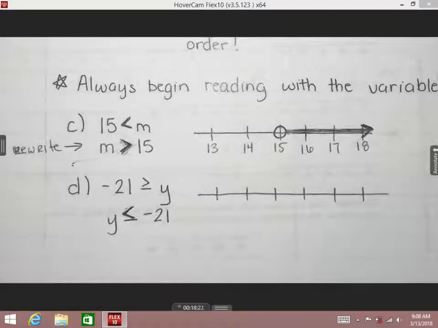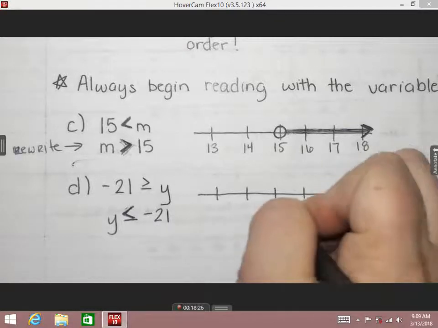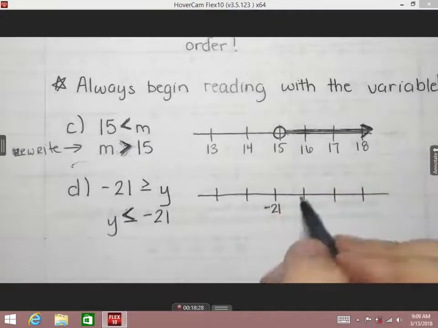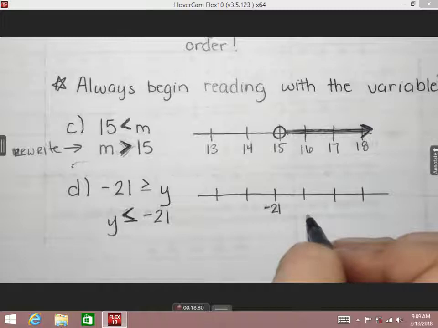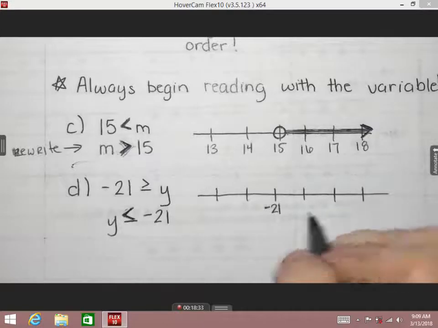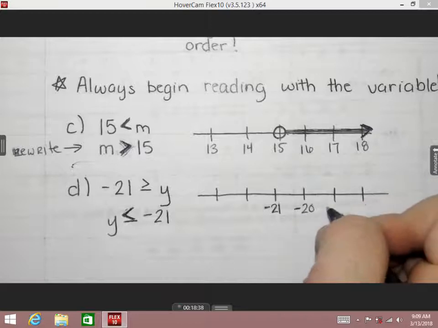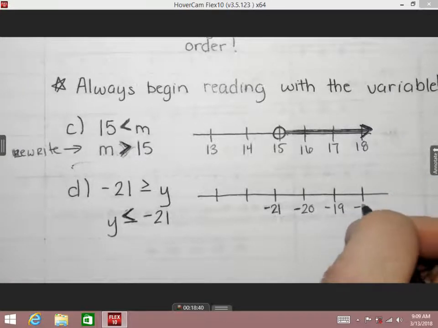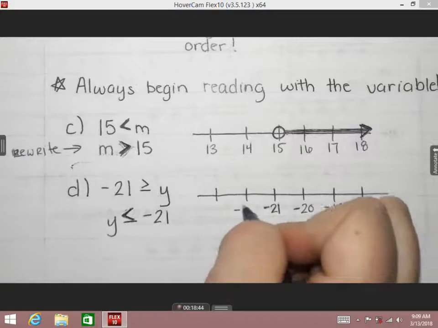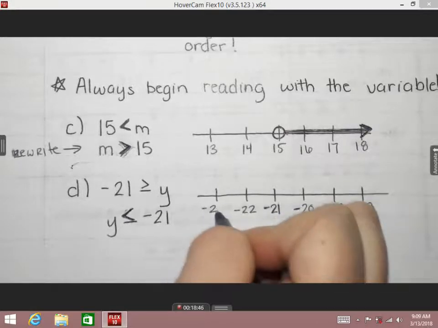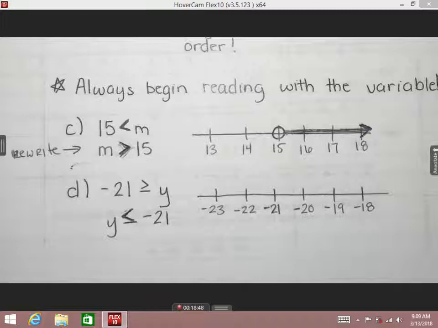Negative 21 needs to be somewhere near the middle. Does it have to be exactly in the middle? No. All right, these are negatives, so let's be careful. What comes after negative 21? What comes after negative 21, Blake? Negative 20, then? Then? Negative 18. All right, and so in front of that we have negative 22 and negative 23. Okay, so make sure you got those written down.